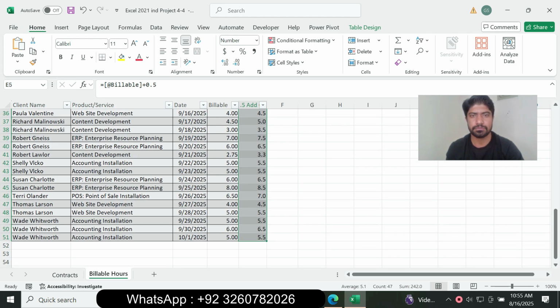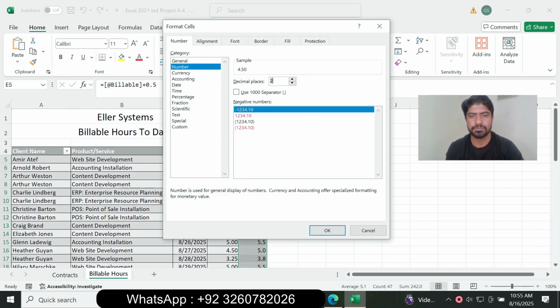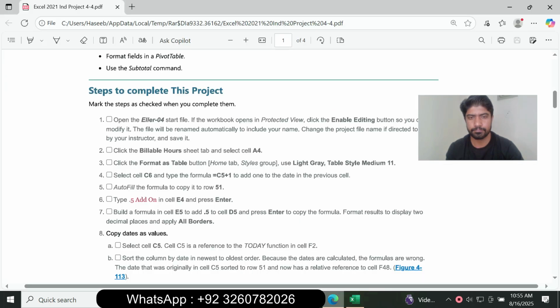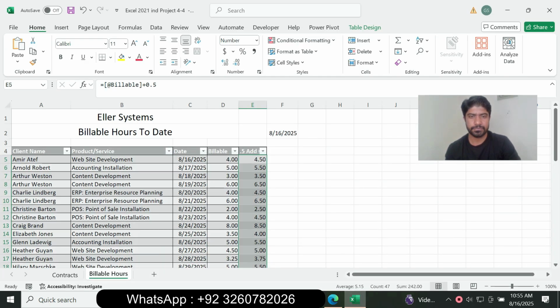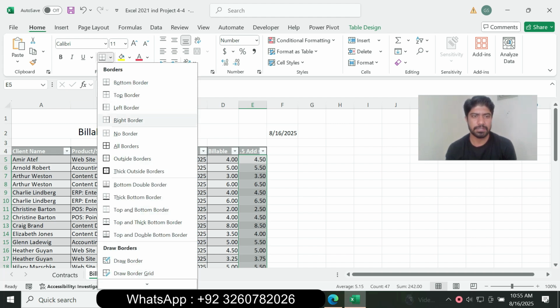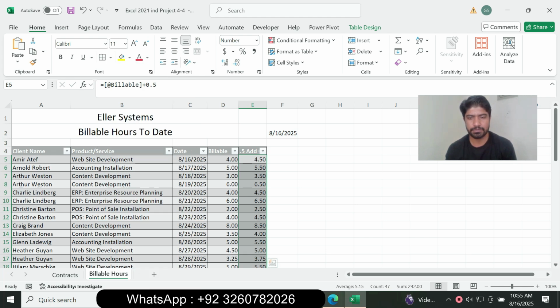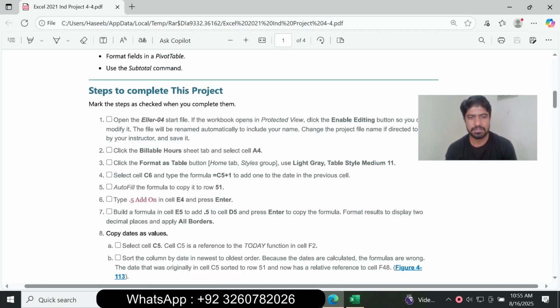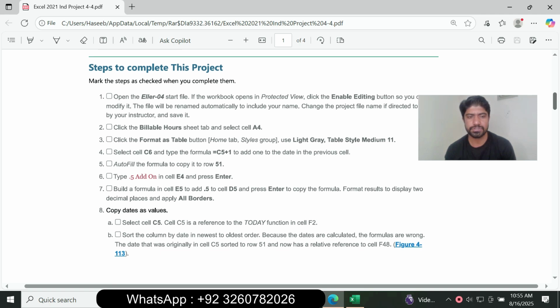So go to the Home tab and go to the Number group, set two decimal places, click OK. So 0.5, enter, and format the result to display the decimal places and apply all borders. Go to the Home tab, go to the Font group and click apply all borders. Click OK. So question number 7 is complete and we move to question number 8.